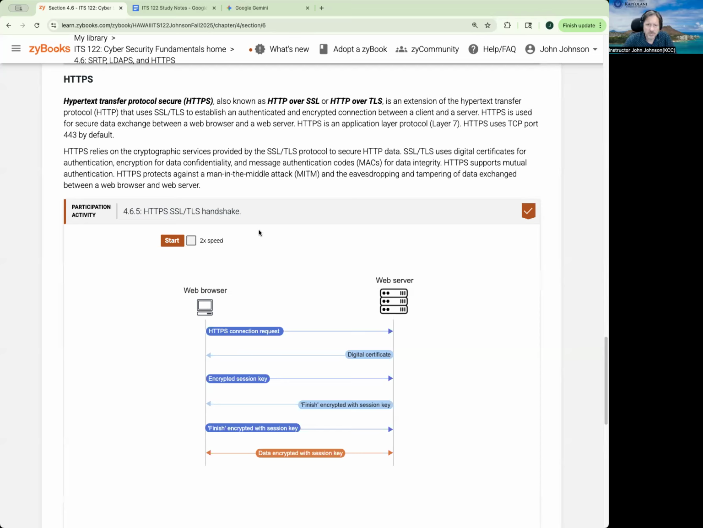Hypertext Transfer Protocol Secure, HTTPS. It's also known as HTTP over SSL, HTTP over TLS. It's an extension of HTTP, and it uses SSL or TLS to establish an authenticated encrypted connection between a client and a server. So you use HTTPS for secure data exchange between a web server and a web browser. That way, nobody can snoop the traffic that's going back and forth. This works on layer 7, the application layer of the OSI model, and it's going to be using TCP port 443.